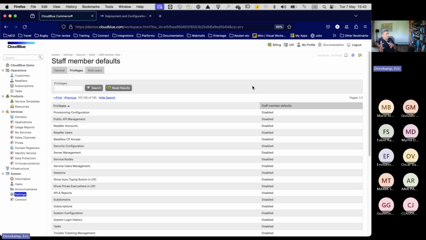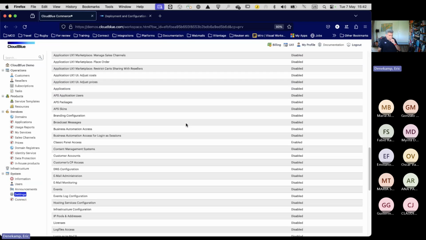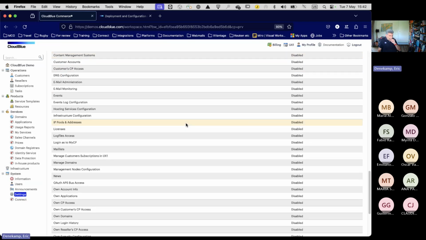And when the admin has created the user in billing, he goes to operations and sets up a dedicated role for that user, and then assigns that role to that user in operations. That's why the staff member defaults role is there. That's why everything is disabled. The downside is that staff member defaults has also got this privilege disabled.